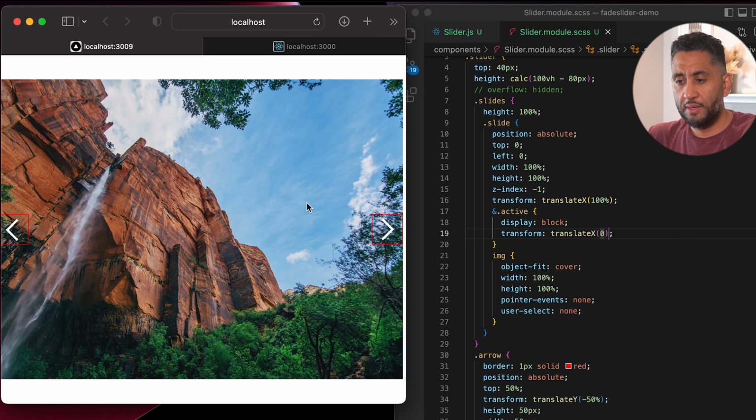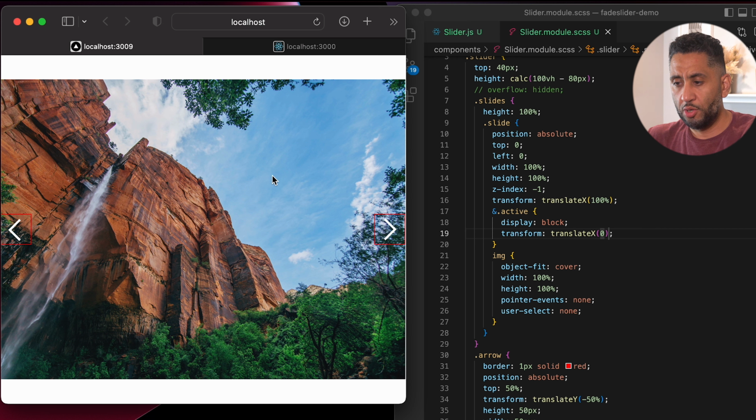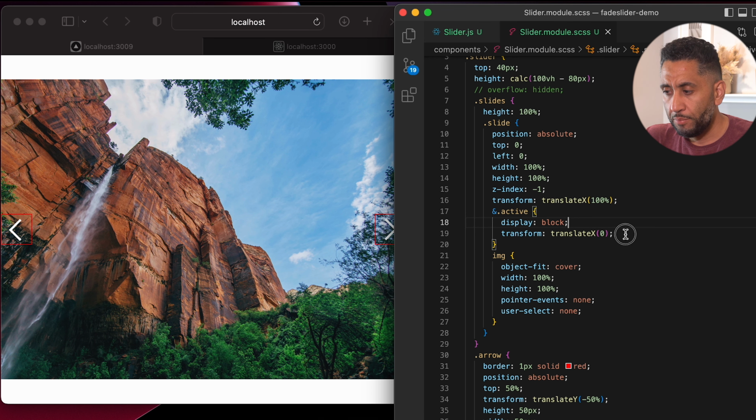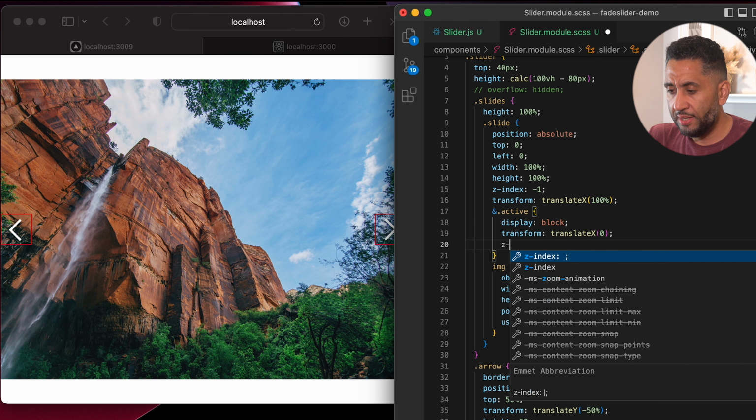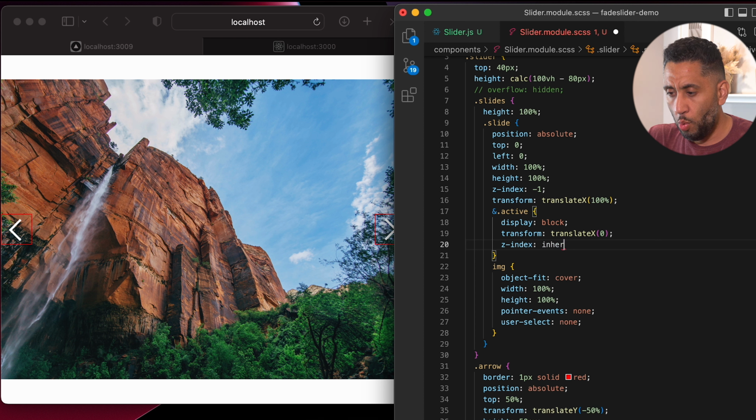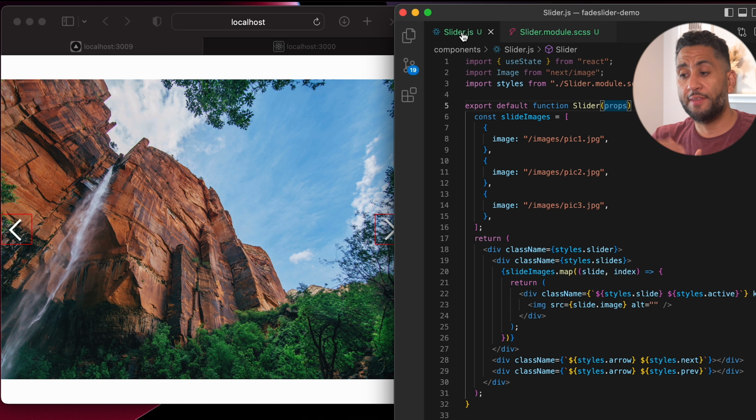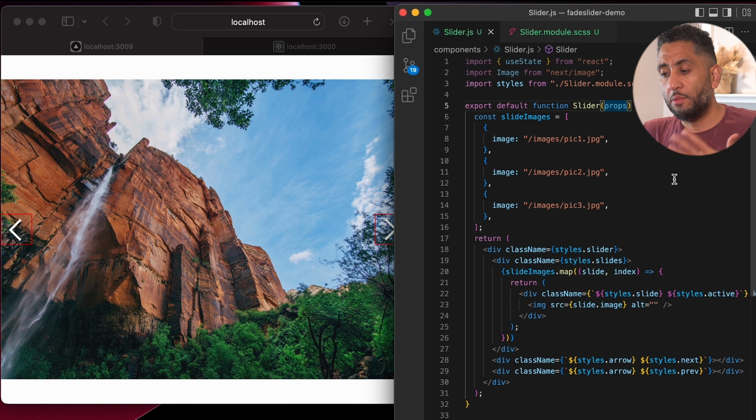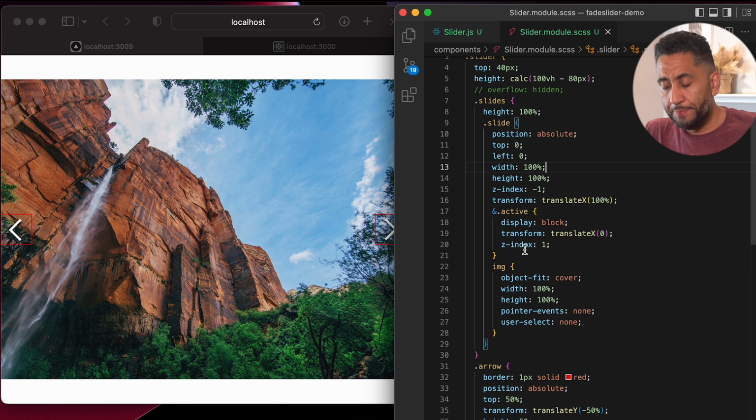So now we see the active one going over here, and then we want to do z-index 1. But if you see what happened is they all moved over because right now the active is applied to everything. So what we need is this to dynamically say which one's active. But I just want to show you now that we added the active, that's what we want.